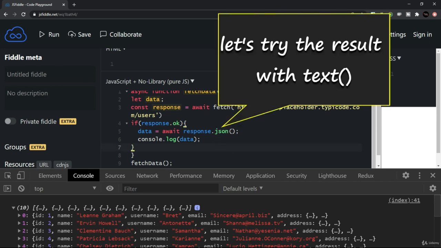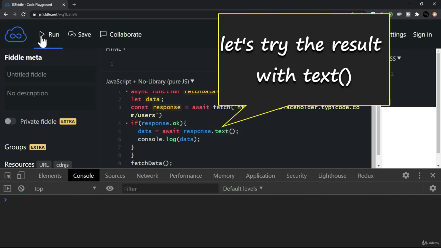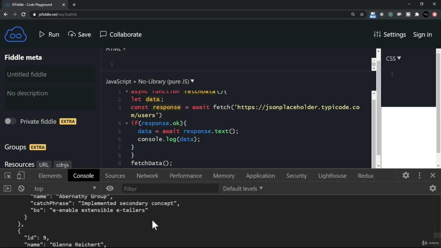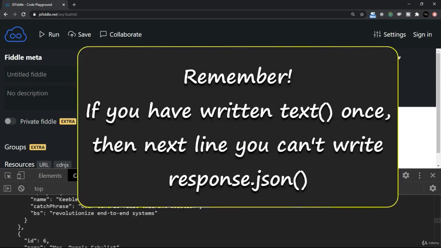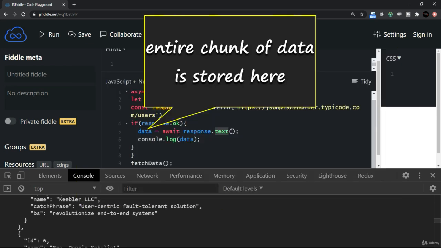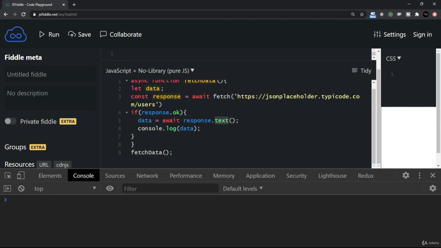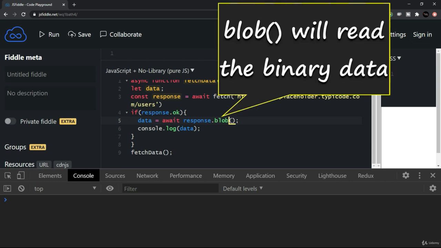In fact, instead of writing JSON, you can also say text. Let me do that. Let's run the code again. Now you see that we have the text data. If you have returned text once, then next line you cannot write response.json because this is the stream which is already read by this response.json or text from body, and the entire chunk of data is stored into data. It's not like a body readable stream where the data is coming in pieces. If you have to deal with images, then instead of writing this text or JSON, you may also write blob as well.